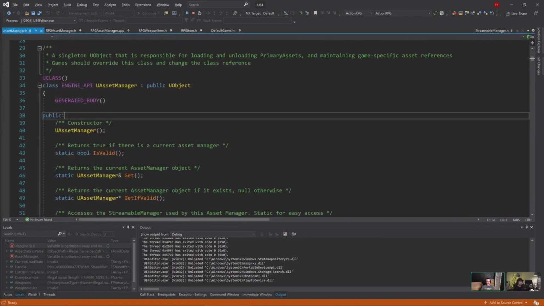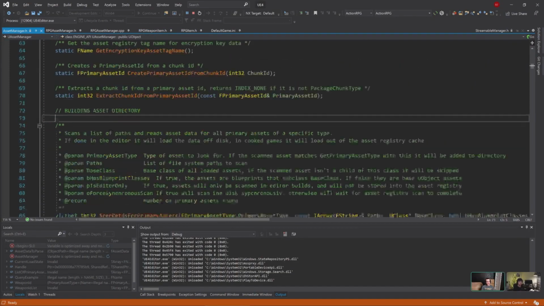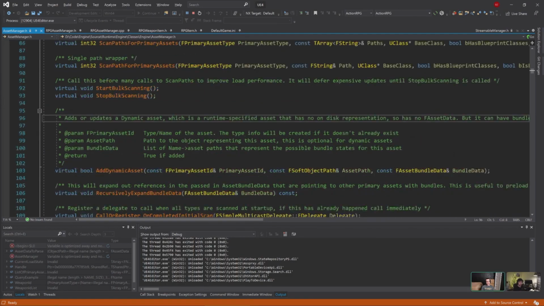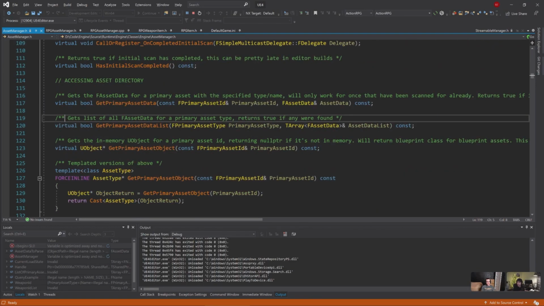Okay, so the asset manager header file, like I mentioned, it's kind of complicated, but try to put good comments on here explaining what's going on. So there's a lot of virtuals here. Basically, everything is virtual. You can override pretty much everything in here. So it's kind of organized by section.